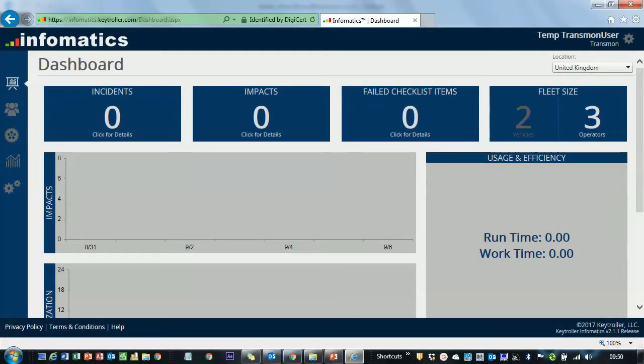Hello, welcome to video 4 for the Transmon Engineering Informatics software. In this video we're going to look at the checklists on the keypad, and we're going to look at adding drivers into the database.